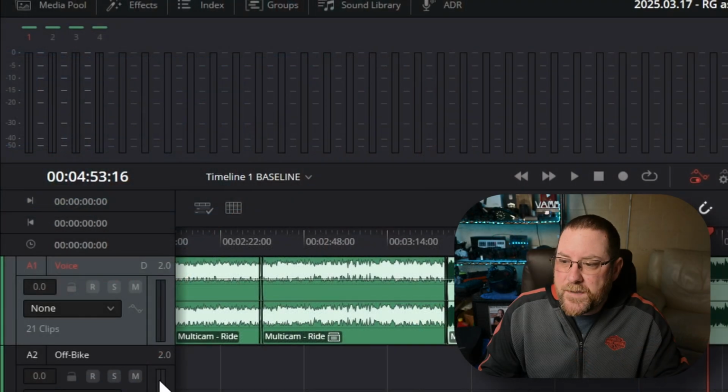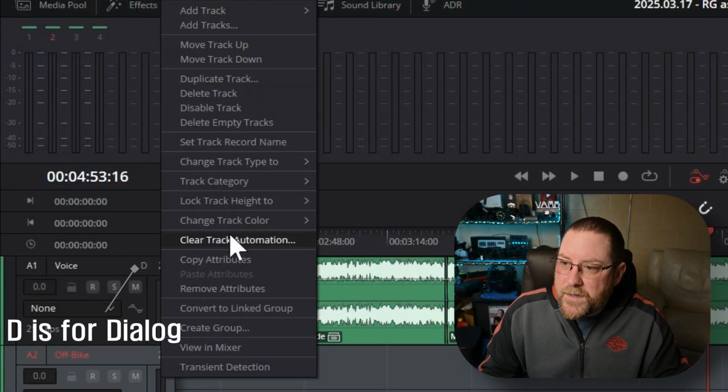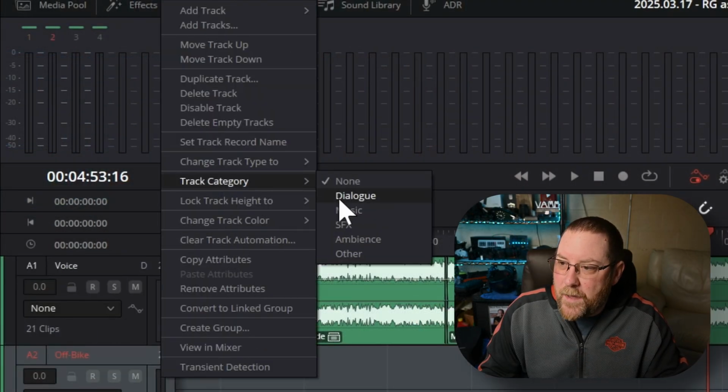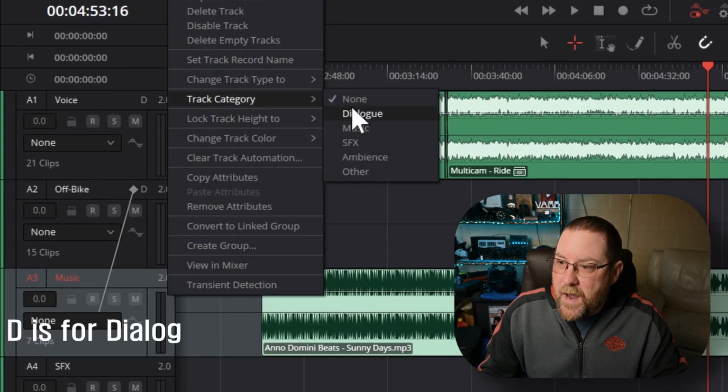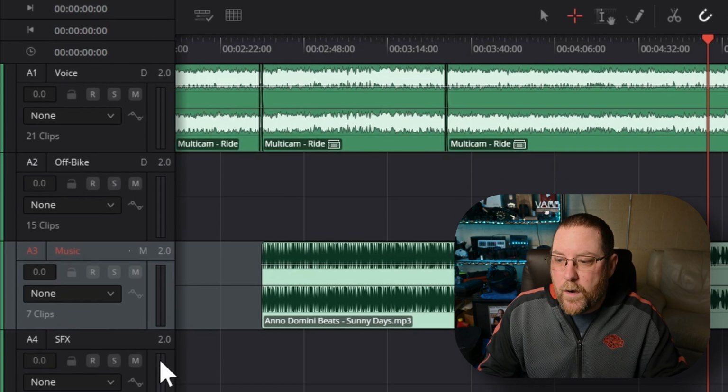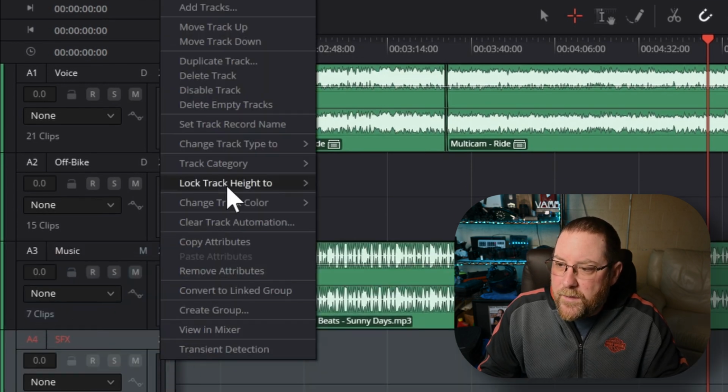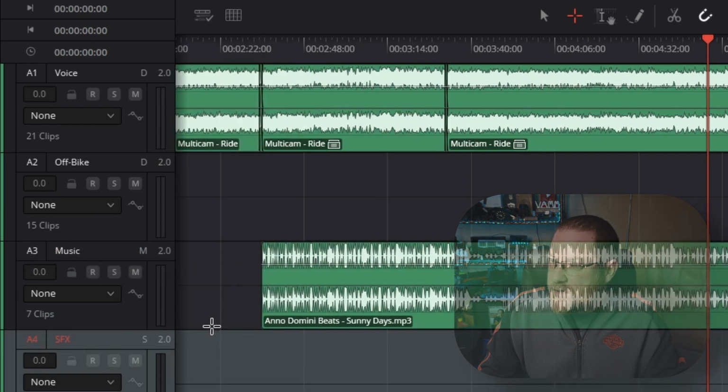It's supposed to do it automatically, but it doesn't. It picks up some of them, so I'm going to right-click on the next one and change that to dialogue, and then music. We're going to change the track category to music. Oh, I can't talk today. And then I'm going to change the track category to sound effects for the sound effects, just making it easier.